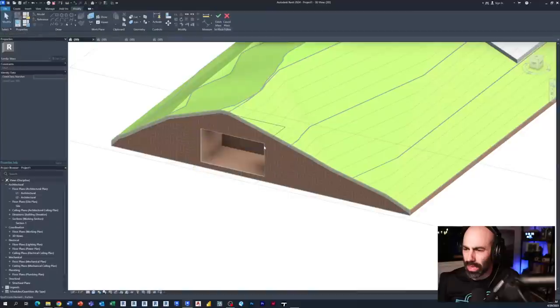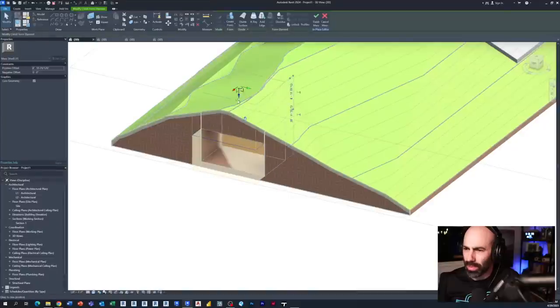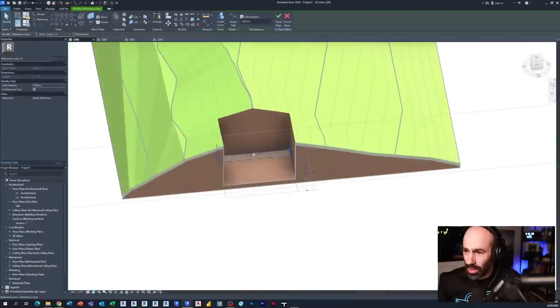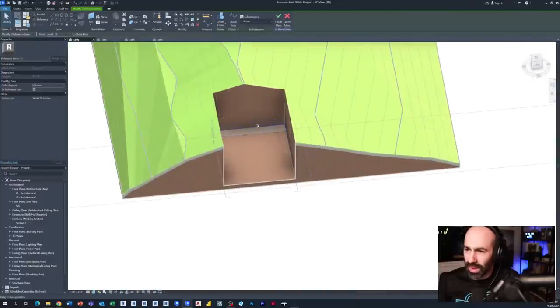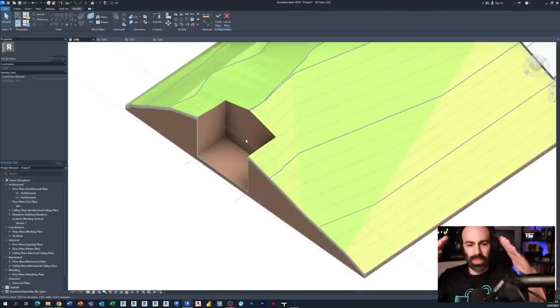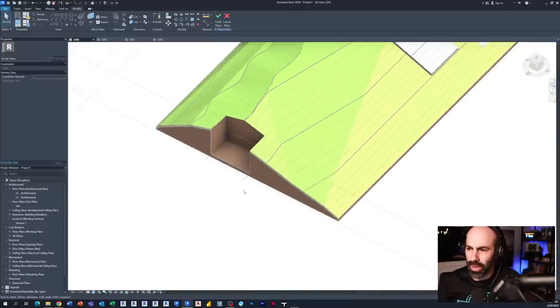I'm going to click this guy. It's probably yelling at me because I've got all this stuff going on. If I pull this back up, some of the things that are pretty neat about it is, if you modify the mass family, you can start doing things like less straight edges and so on and so forth, right?